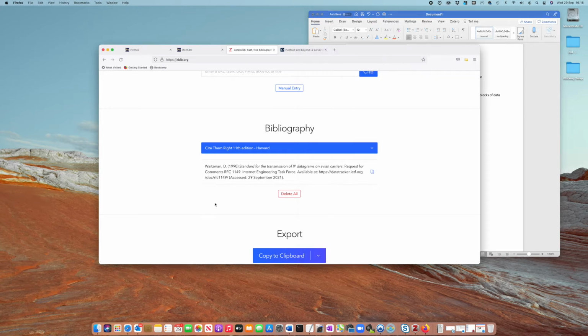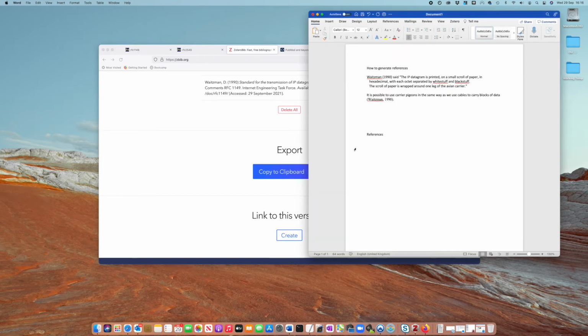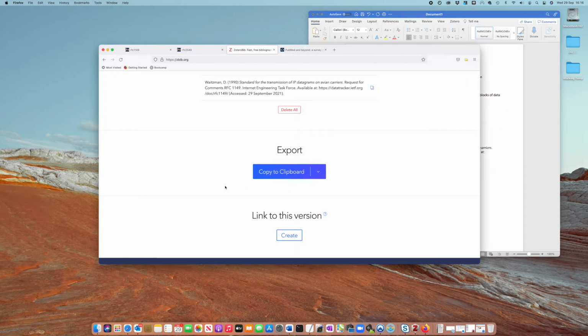How do I get the reference out of that? Well, I can just copy that to the clipboard, and then if I paste from my references, I've now got the appropriate reference in the appropriate format. So author, the year that it was published, the title of the document, the title of the article, which is Request for Comments RFC 1149, IETF, and it's available at datatracker.ietf.org, and it was last accessed on 29th of September 2011. So that's literally how we create a reference.